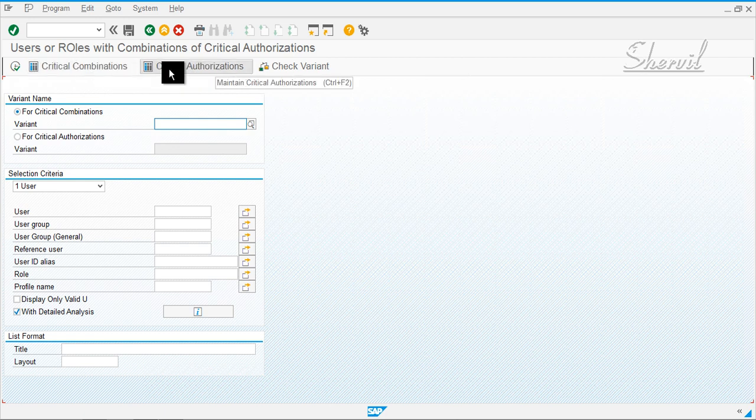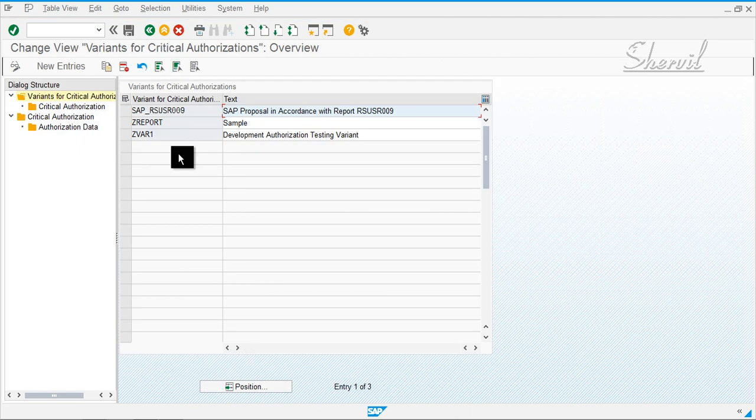Critical authorizations, as the name suggests, lets you generate a report with critical authorizations, people having critical authorizations. Critical combination is where you combine the critical authorizations to generate your SOD conflicts report. Either way, the first thing you need to do is create the critical authorizations. So click on the critical authorizations button, and this is the report that you will ultimately create. But before you do that, we need to create the critical authorizations.